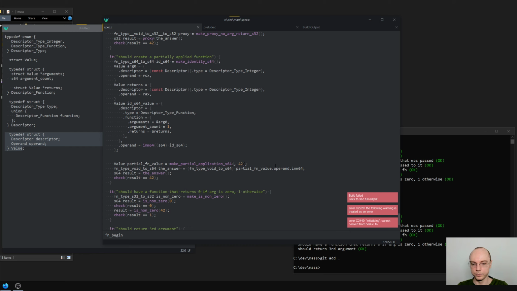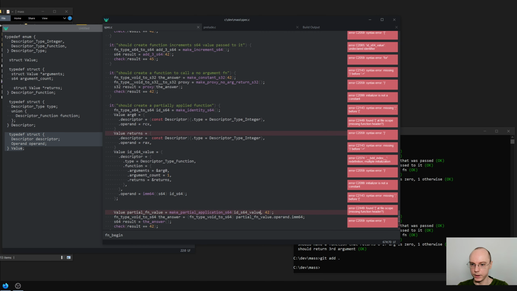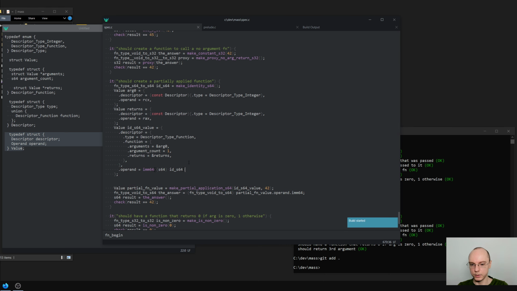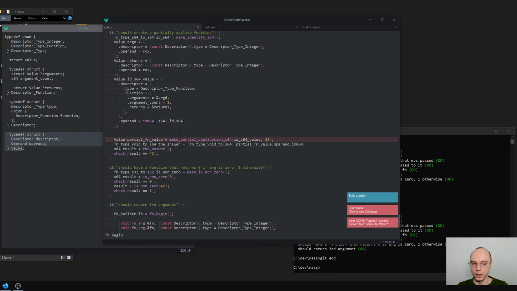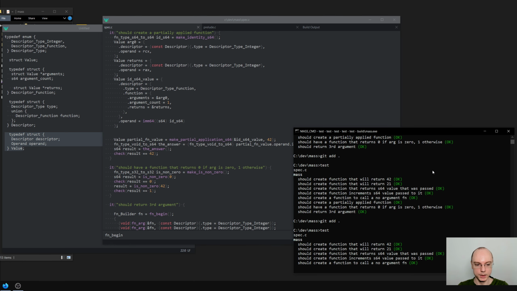And here we pass in our ID S64 value. Okay, bunch of errors. Let's try to understand what they are. These ones are pretty simple. Forgot semicolon, forgot colon here. Make partial application expects a pointer. And this does build. I have no idea if I messed something up.